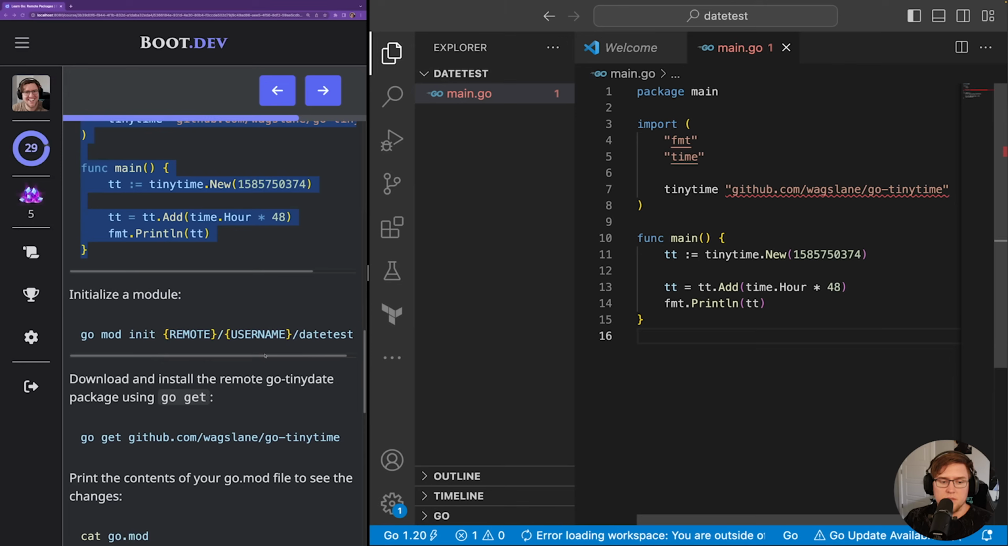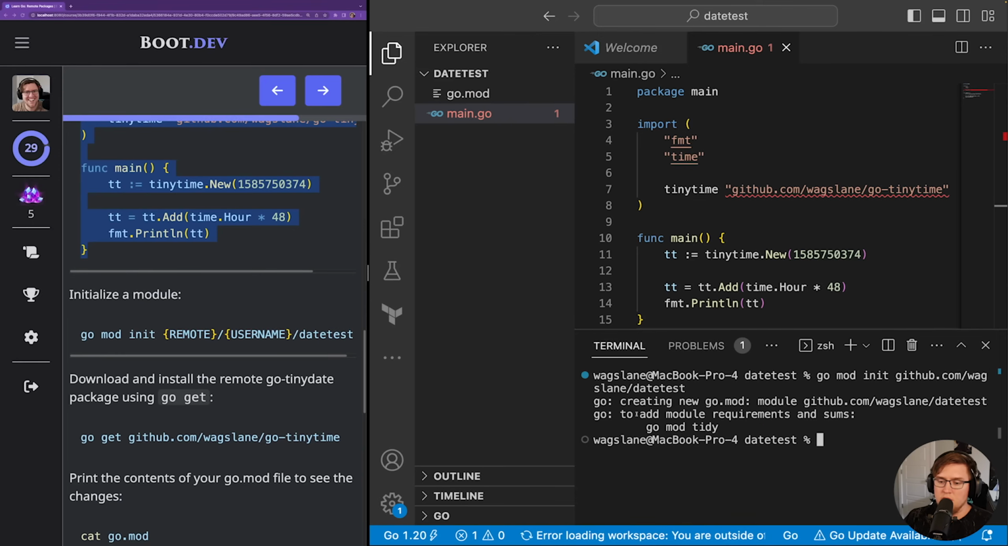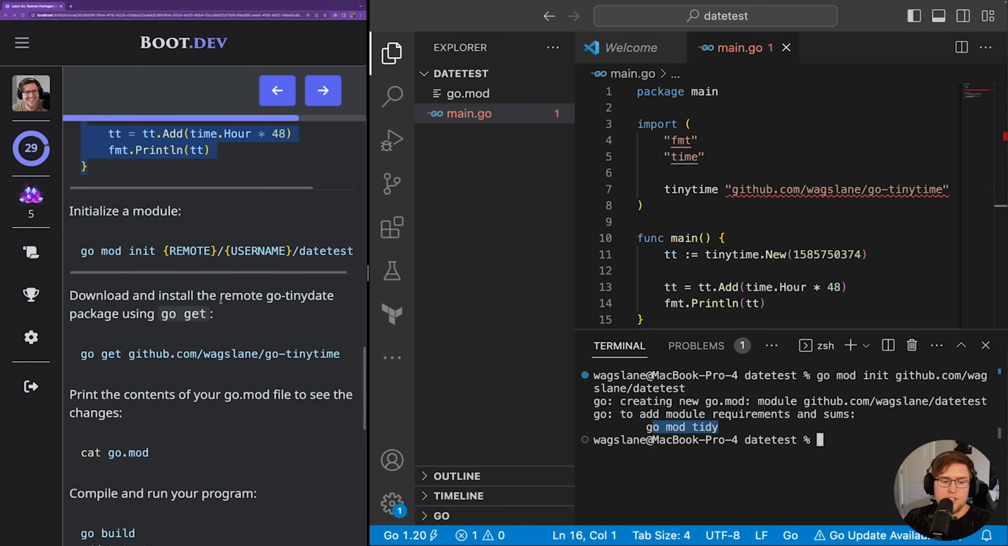Next, initialize a module. So we do go mod init. And again, I'll just use github.com/wagslane/datetest. Creating new go.mod. To add module requirements and sums, do go mod tidy. Okay, cool. I'm going to ignore that for just a second, and instead I'm going to follow the instructions. It says download and install the remote Go TinyTime package using go get.